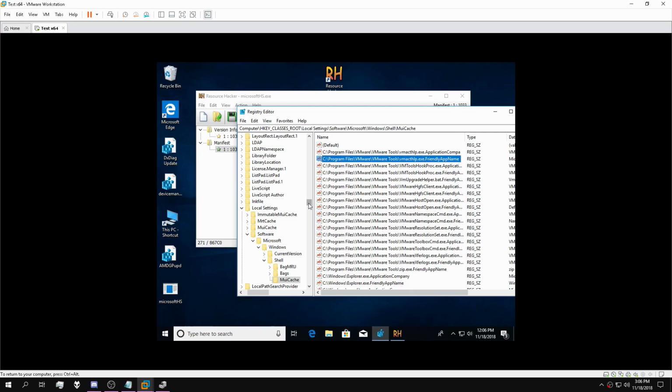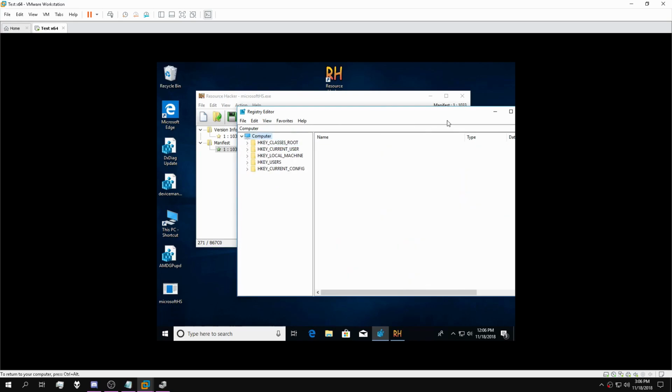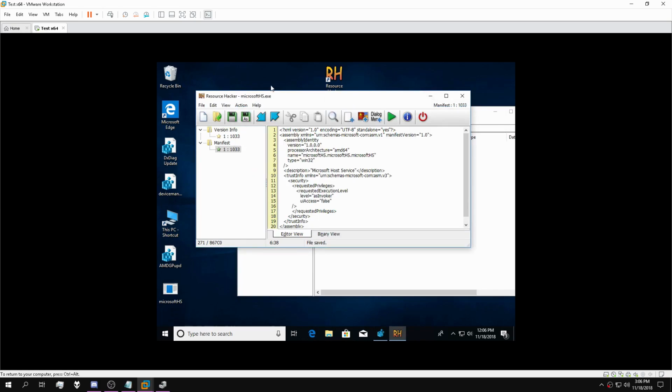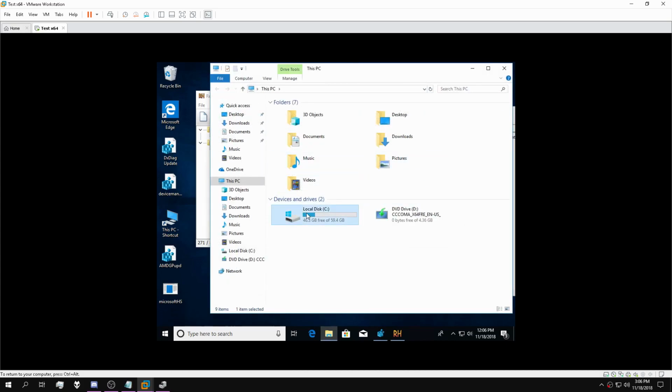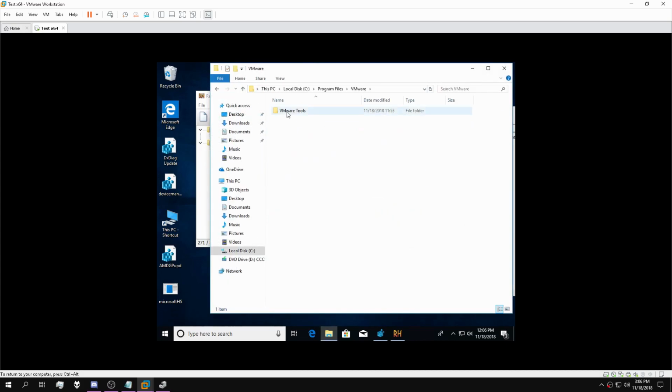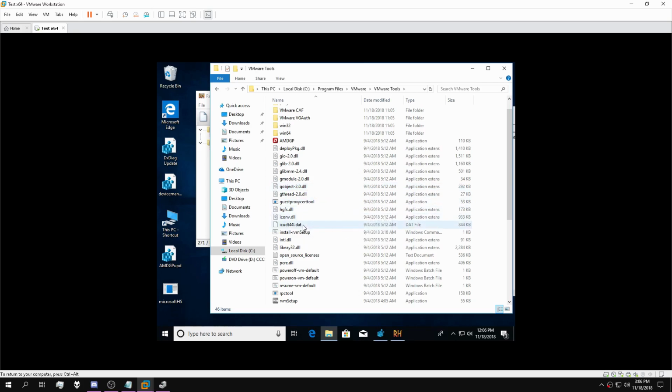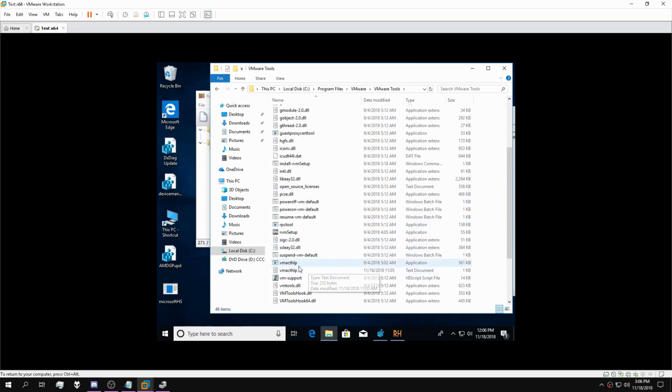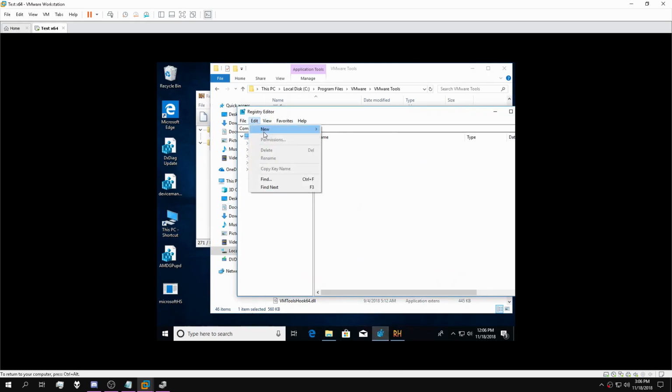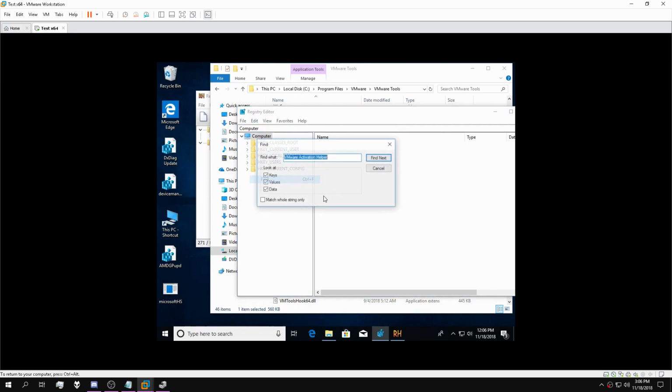Now same thing like before, we got to find everything associated with that other one. So we're going to go over here. I kind of forgot what the file name was called. So we got to go back. VMware Tools. This one. Copy. Go into Registry Editor here. File, find, make sure you select computer. .exe.